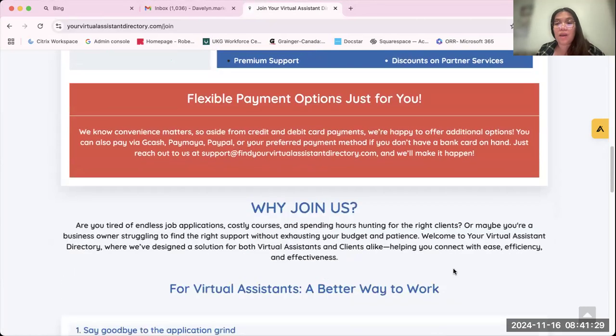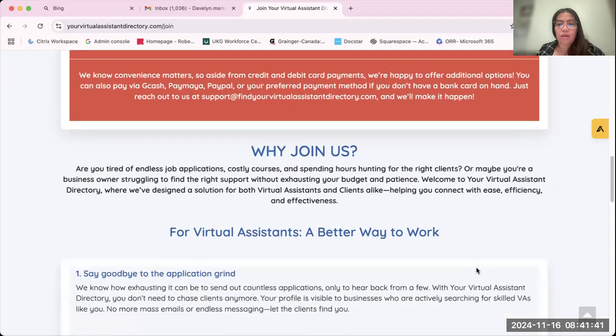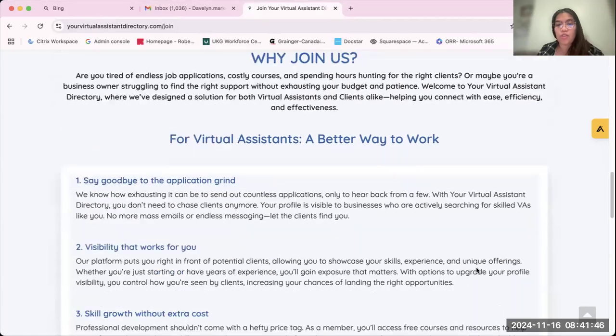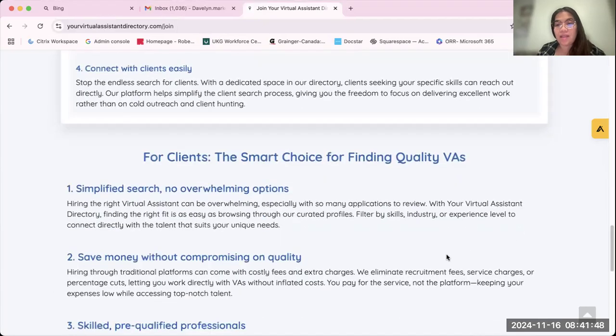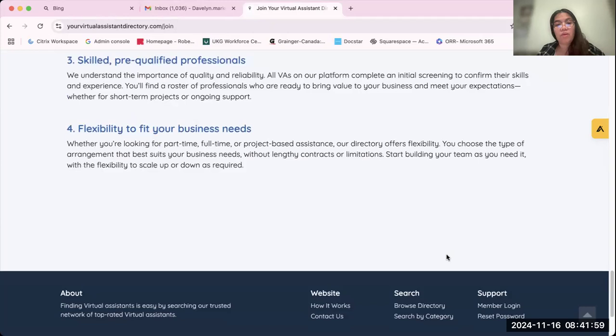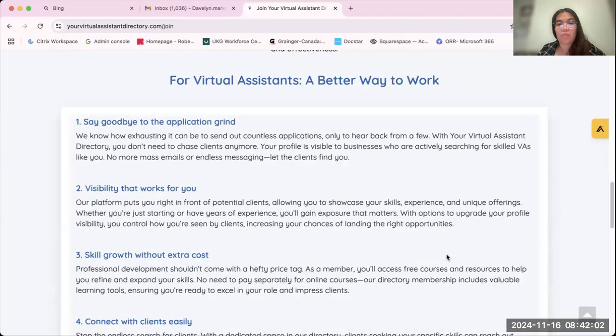And of course, there is some text here when you go to the website, "Why join us?" It's very obvious why you should join us, okay? So we have these full details of why virtual assistants should join us, and also why clients should visit our website, not to join us, but to use this platform to find their perfect virtual assistant. So if you have time, you can read on this and visit our platform.